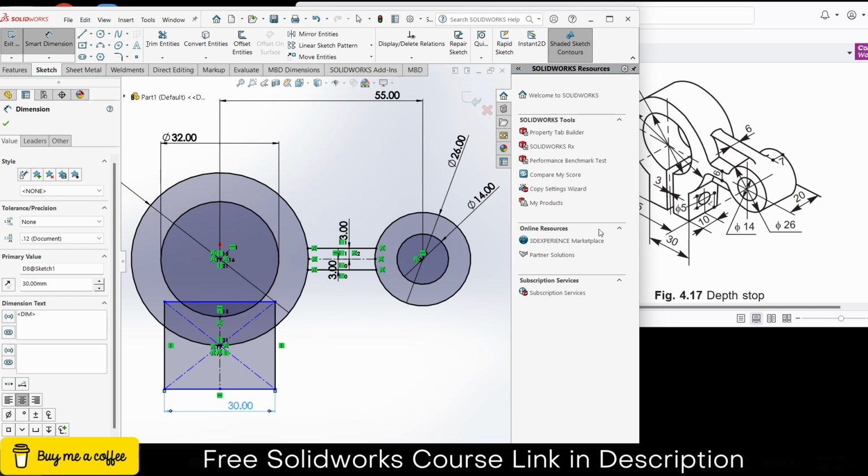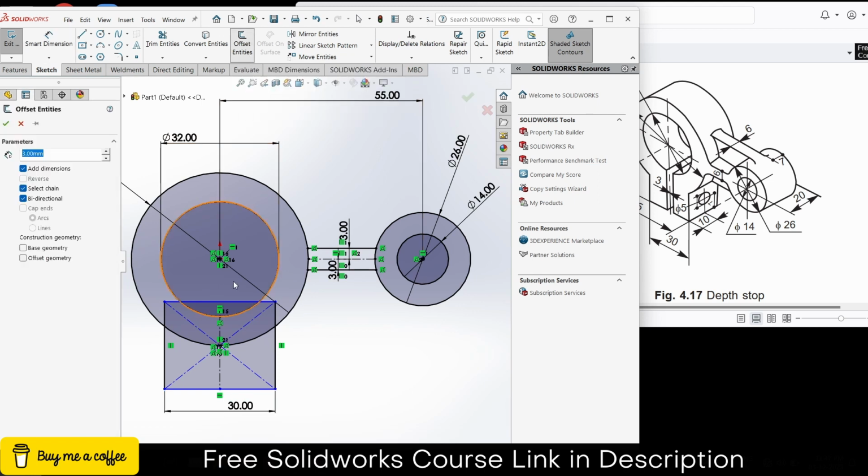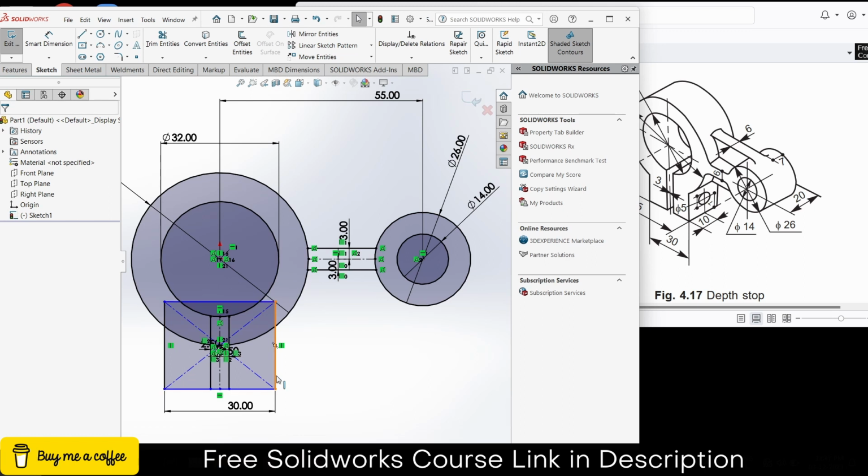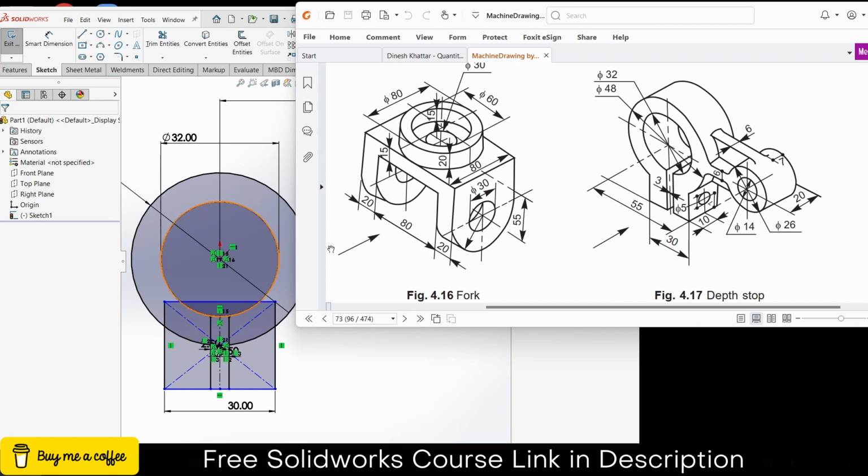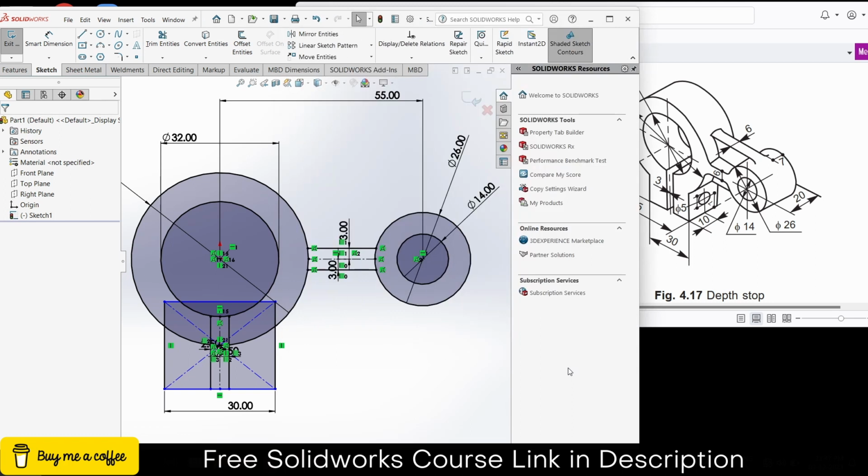And for this cut, there are two lines. So I will click on offset and select this line, and this is 5, so 2.5. Click OK and close it, and let's see what's left. 30 mm is okay. Then from center to this dimension.